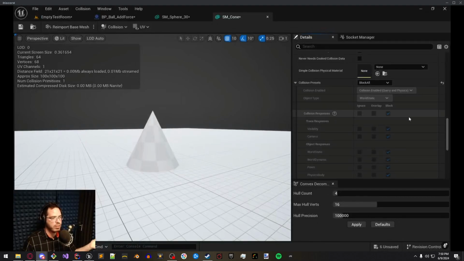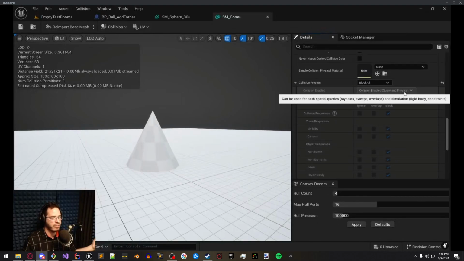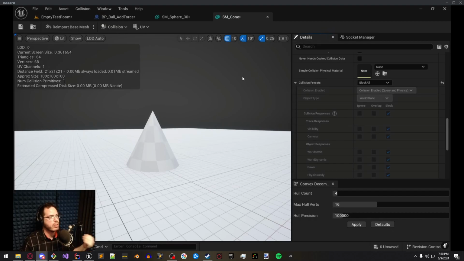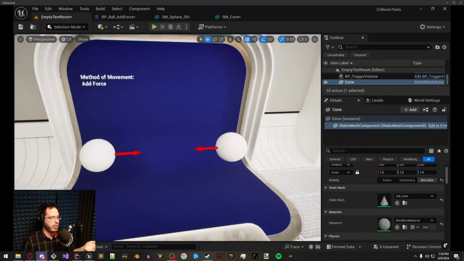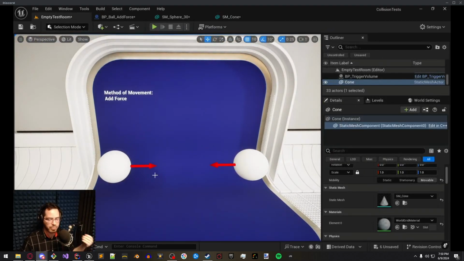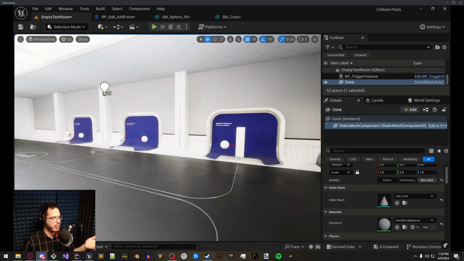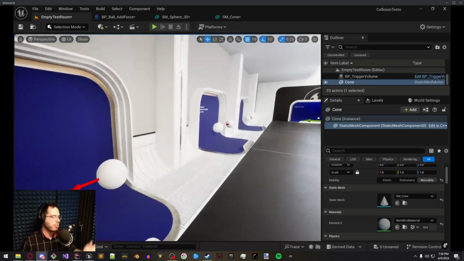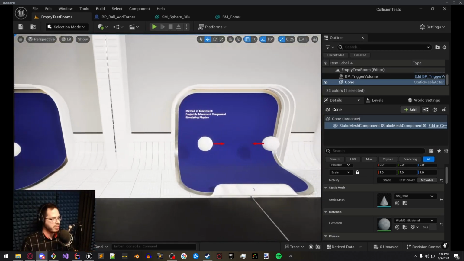And then we get block all, which is collision enabled query and physics. And if you don't need queries, or you just need queries and don't need physics, you can start to make some optimizations at this point. This particular actor here doesn't need queries, so there's no point to have query and physics. We can have physics only. And over here, same with these objects, we can have query only. But if you need both, that's totally fine. Use both. But if you don't need both, that's when you can start optimizing.